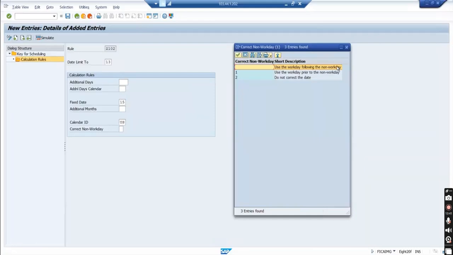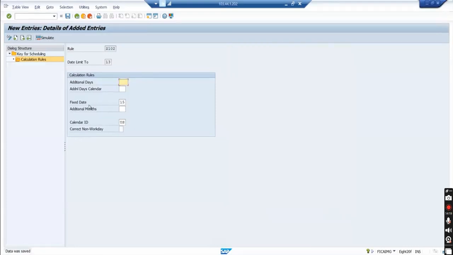Okay, so blank means correct it. One means here also it will correct, but to the previous day; that is, if the 15th is a Saturday, it will use the 14th, being the Friday. Two means do not correct. Even if the 15th is a holiday, the billing date will be the 15th only. So we will put blank, that is, correct. Do the correction.